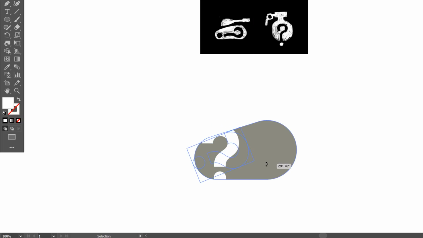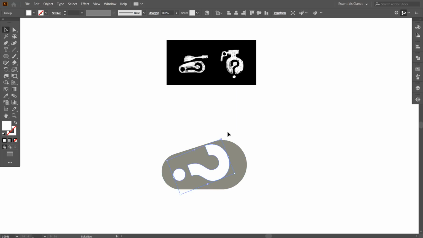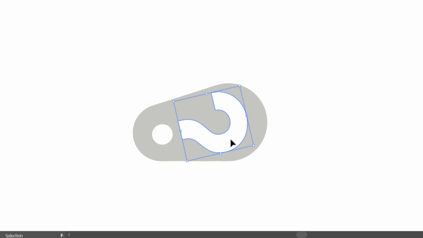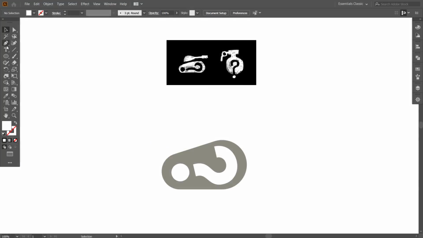Now I rotate it and adjust it to fit as the wheels of the tank. Double click. Then drag this a little bit to the right. Then I make the point a little bigger. Now with the pen tool, I'll make the top part of the tank. With the direct selection tool, I make those corners a bit rounded.